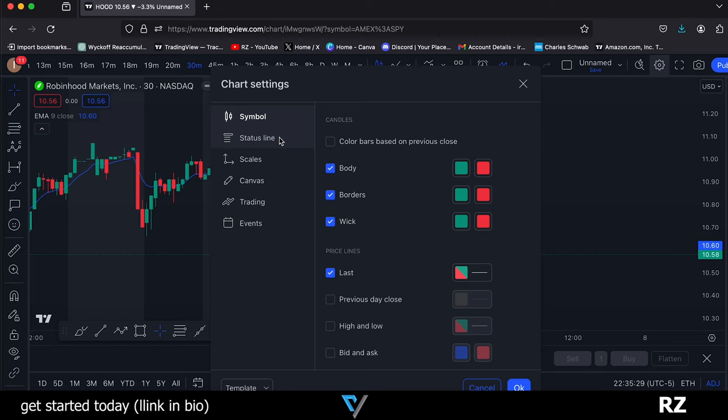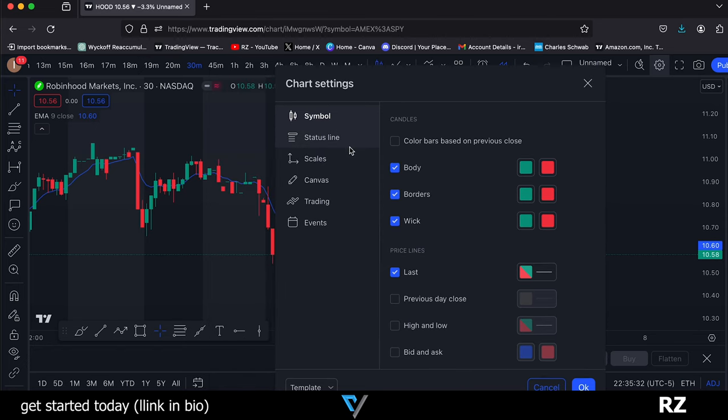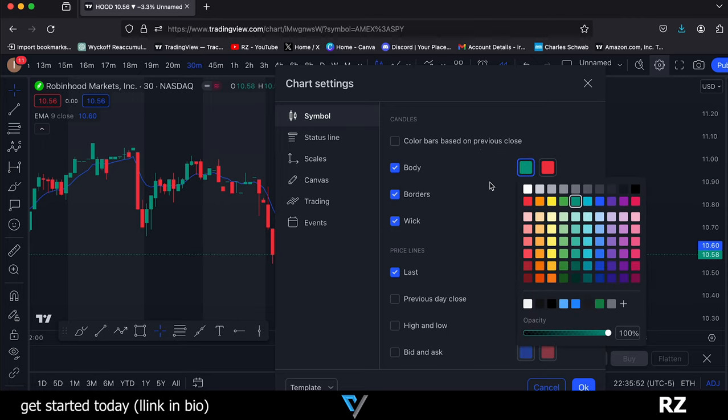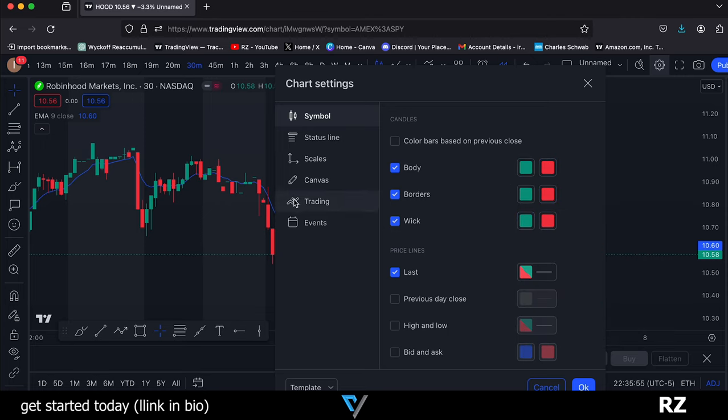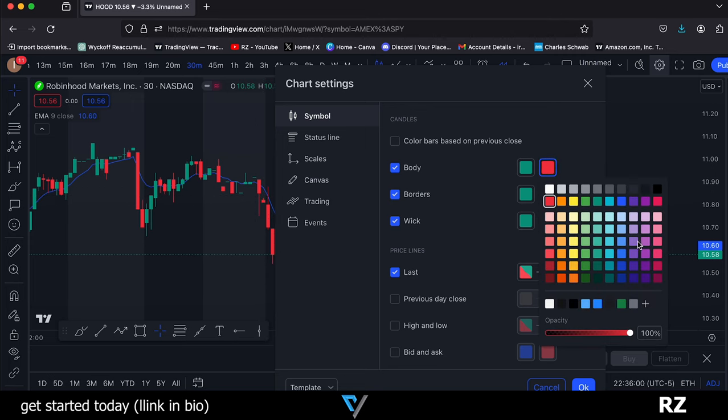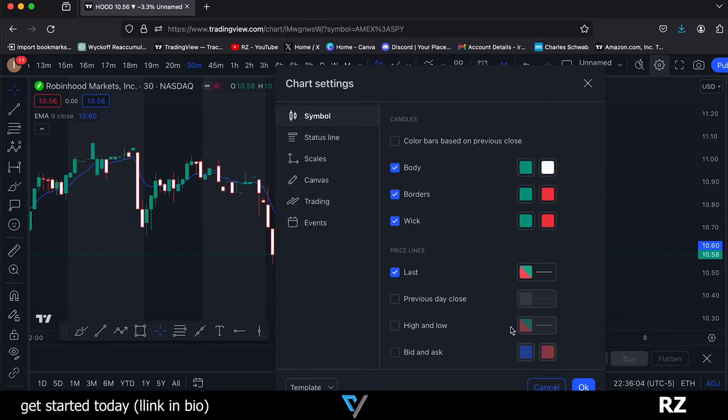For me, the only ones that I pretty much use are the symbol, the canvas, and the trading. Within this, if I want to change the candlestick colors, you can see that right now I'm going off of green and red. You have all this green and all this red, but if I want to change it into different colors, I'll just click this and select different colors. If I want to change the red candlesticks, that means bearish, I can change it into, let's just say black, white, whatever. So let's just do white. There you go, we just changed it into white.